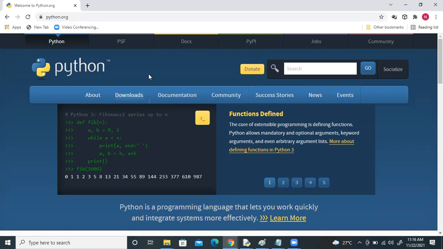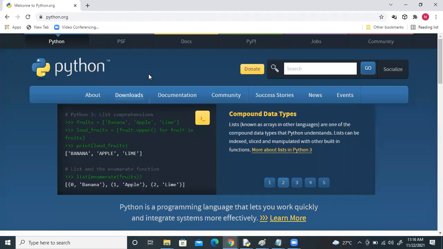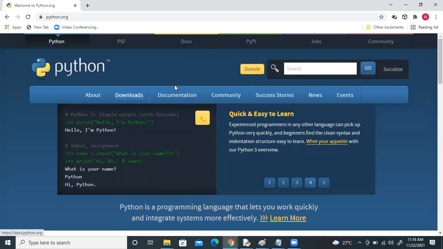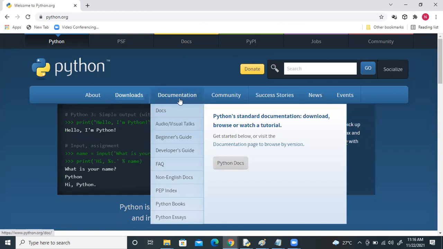Python.org. This is the official website of Python. Can you see this PSF here? Python Software Foundation. Documentation for this Python. If you can see this documentation, what are the new features you got in this latest version? What are the things that are removed? What are the new things that are introduced? Everything you can follow in this documentation of Python.